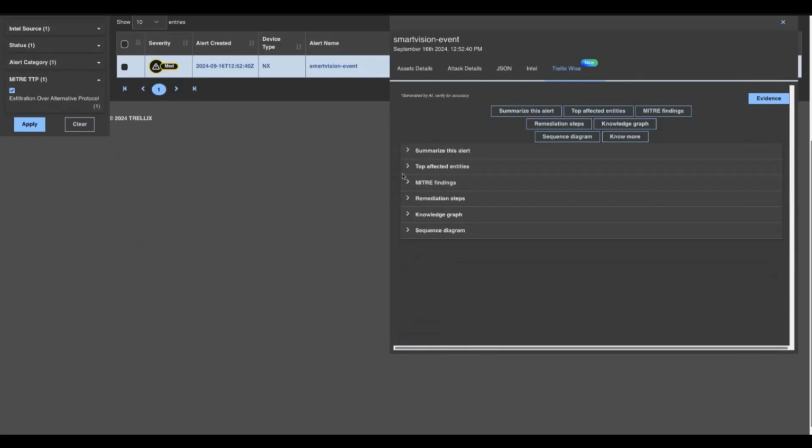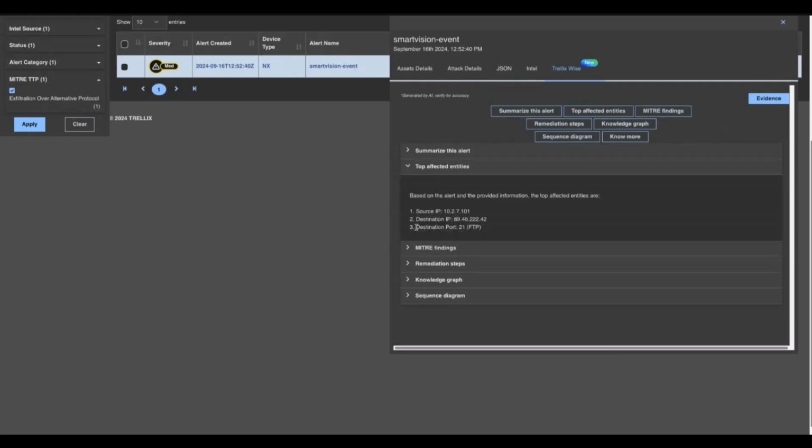Another piece here is understanding who has been impacted. Who are the entities? What are the IP addresses? Who are the hosts that have seen this specific alert? In this case, we see 2. There's a source IP, and of course, we know that it was an FTP transfer that was alerted on in this case here.